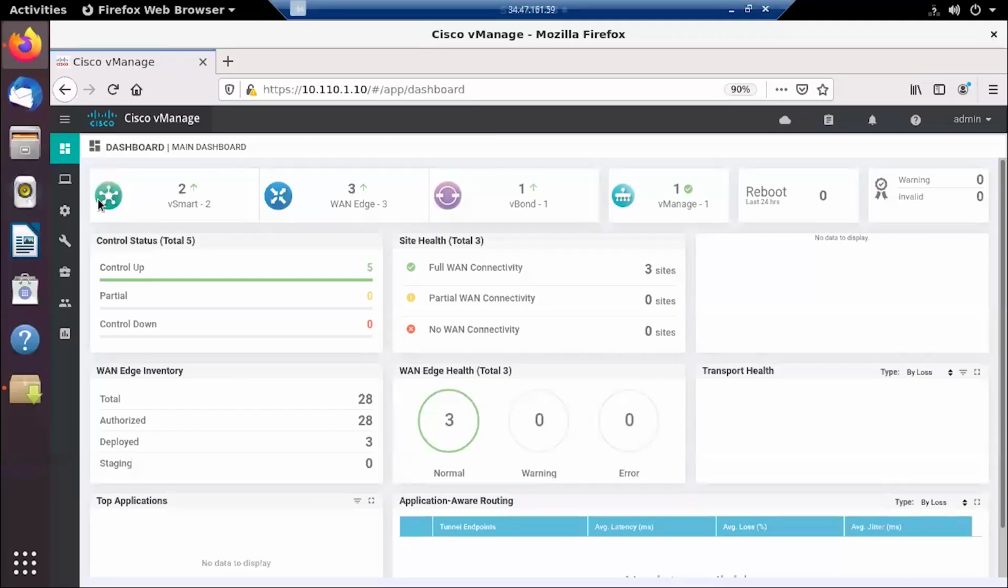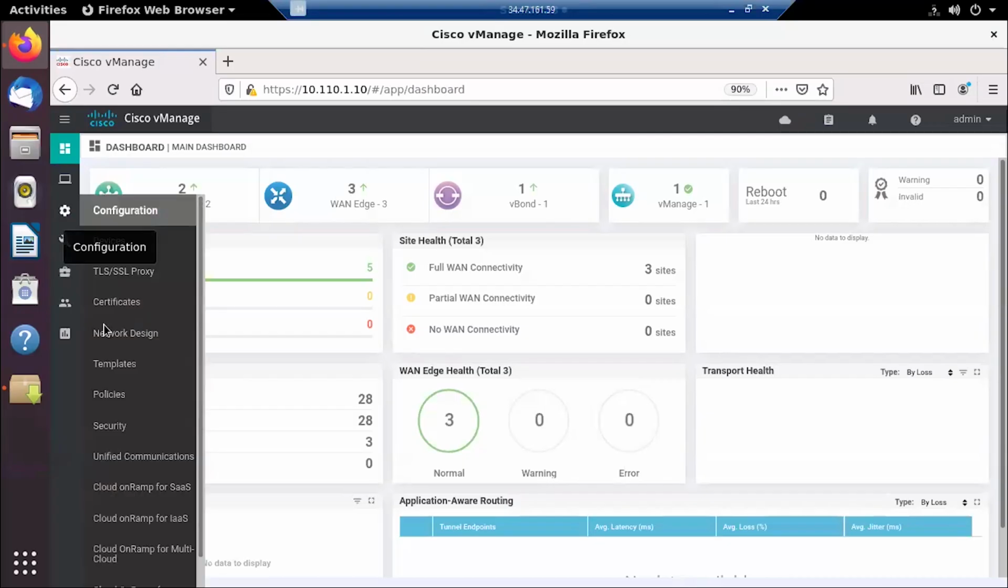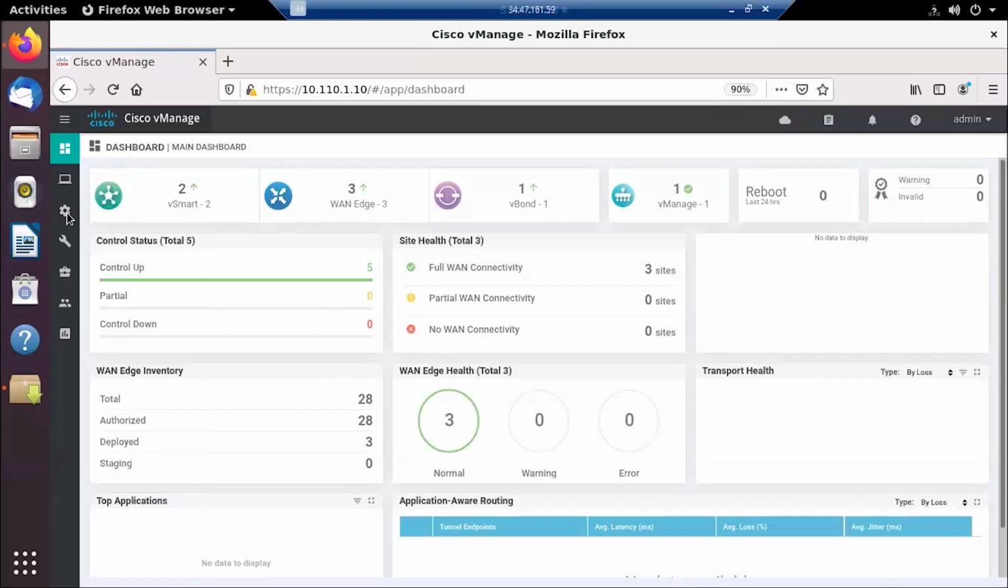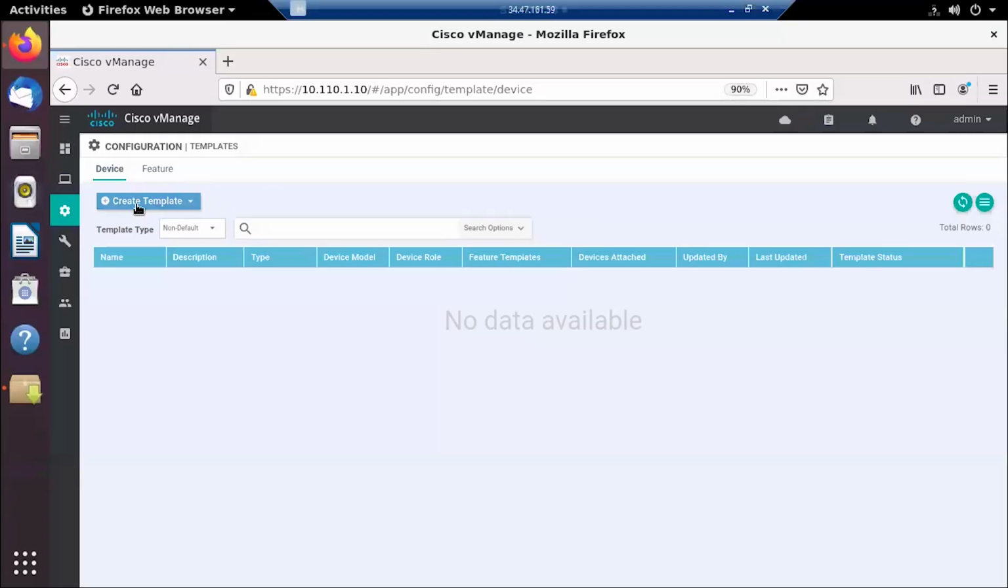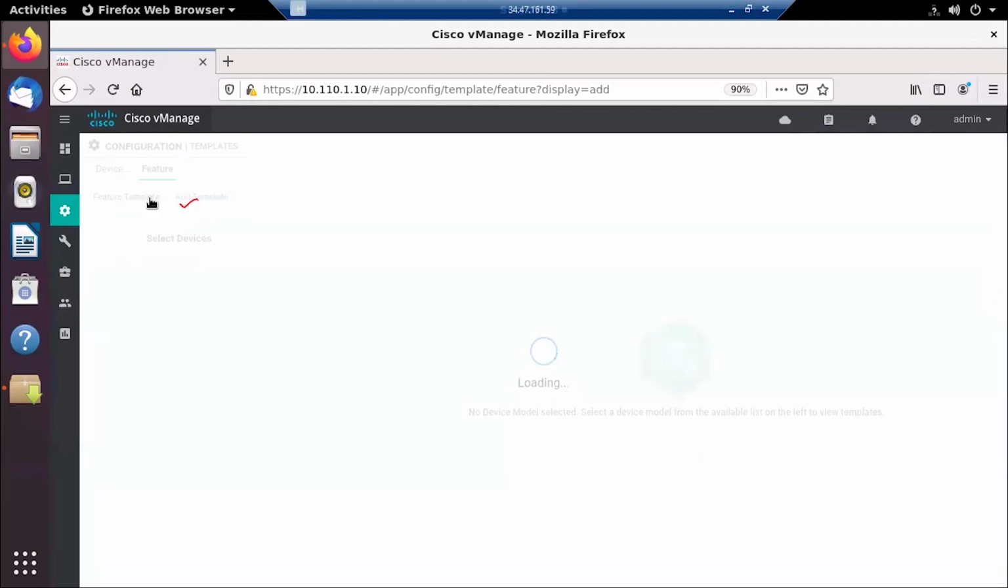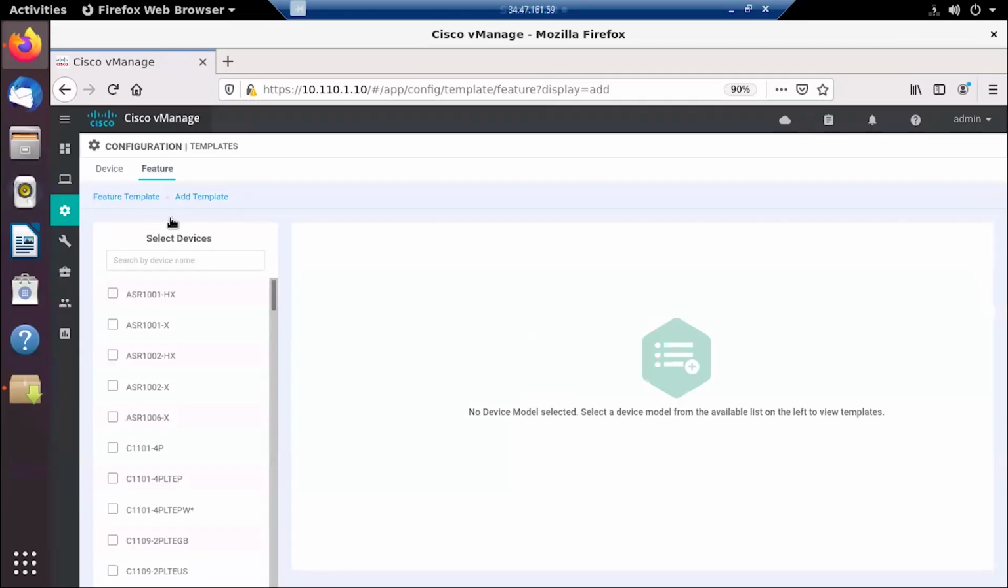So for configuring the feature template, I will go to configuration templates. In the template section, there are two options. First is the device and the second is the feature. So now I am configuring feature templates, so I will go to feature. Now I see there is an option to add template. I will click on add template. Now it is asking me for the device name.